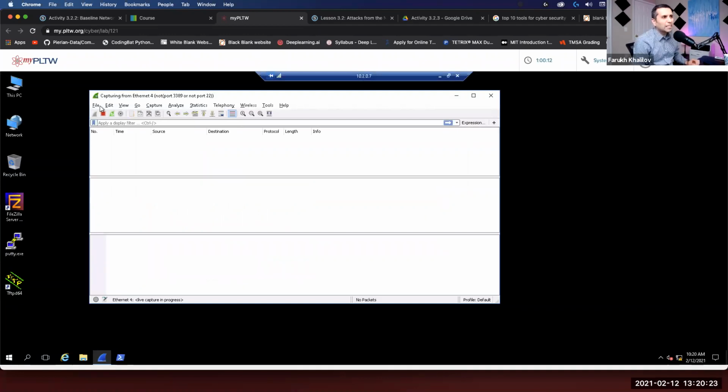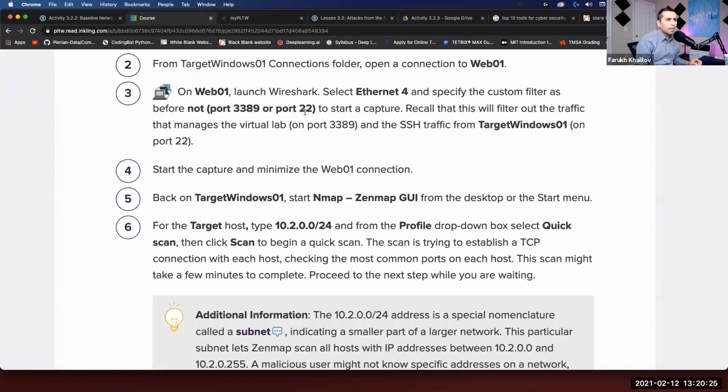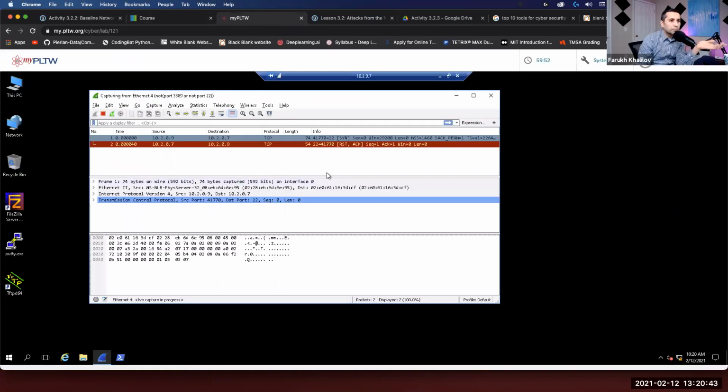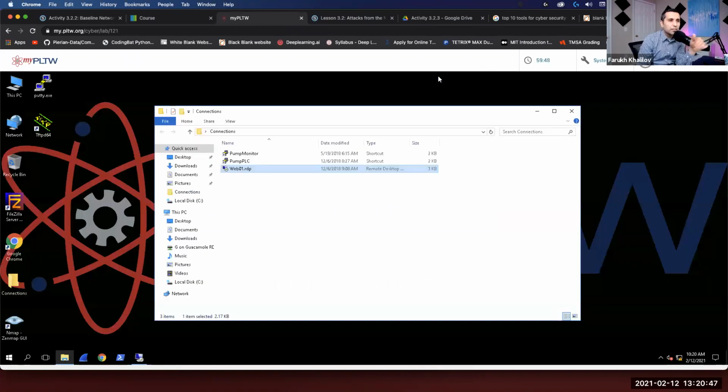So actually, guys, don't worry about memorizing and trying to understand what that is. Basically, that is going to listen to the network between my PLTW machine and the server. So whatever happens between them only. Okay. So they started listening, and let me just minimize it. I will say, hey, just go ahead and listen.